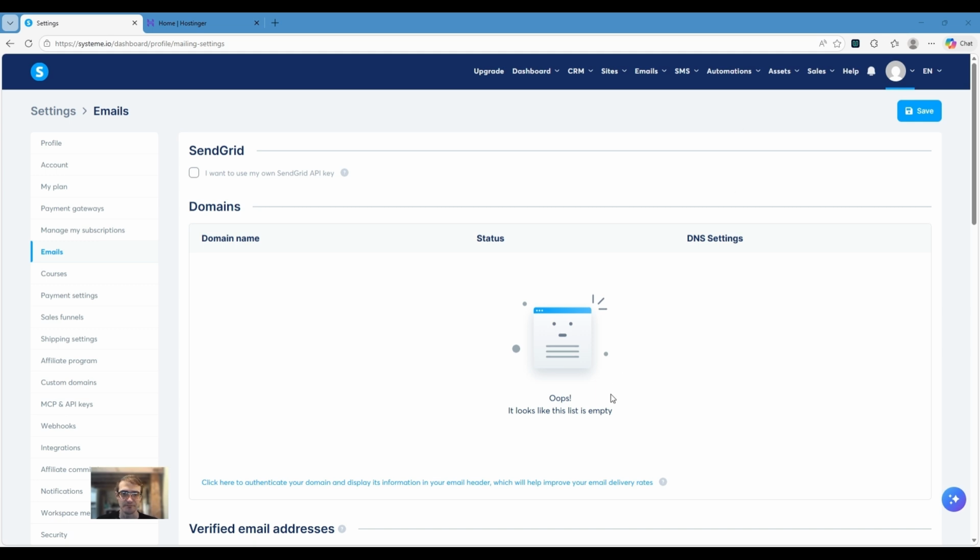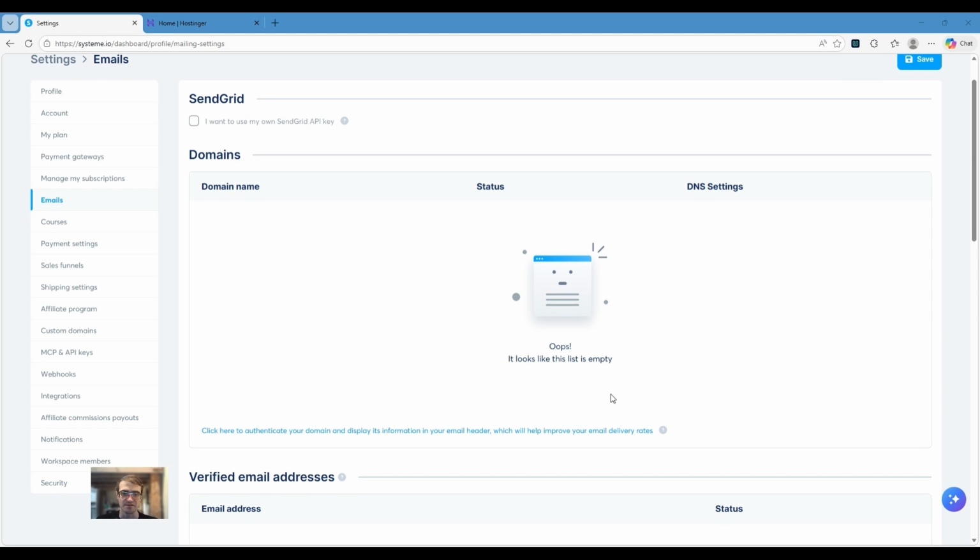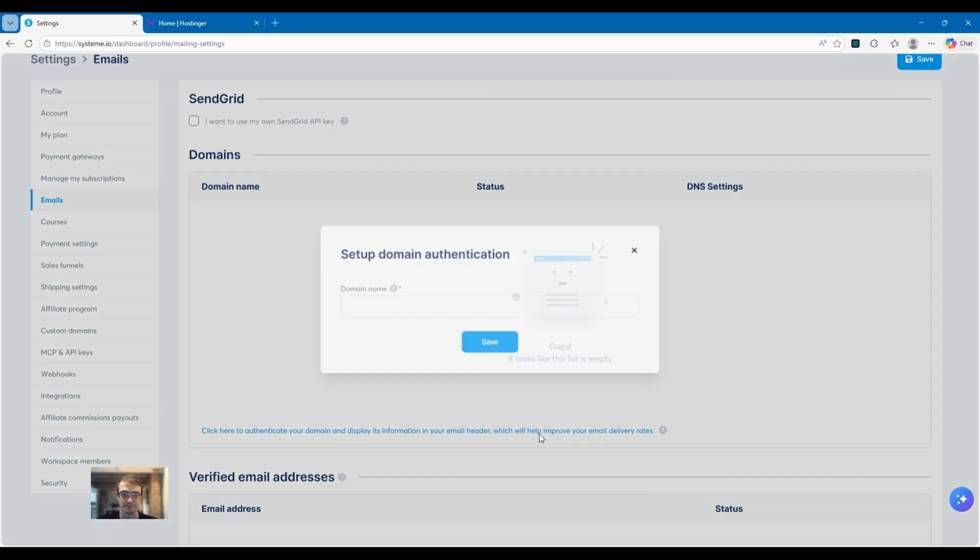At the bottom of the section there's a link. It says click here to authenticate your domain and display its information in your email header. Click that. This pop-up will appear. This is where you enter your domain name. You do not need the 3 W's, just the root domain. So if your domain is yourbusiness.com, type yourbusiness.com exactly like that, then click Save.